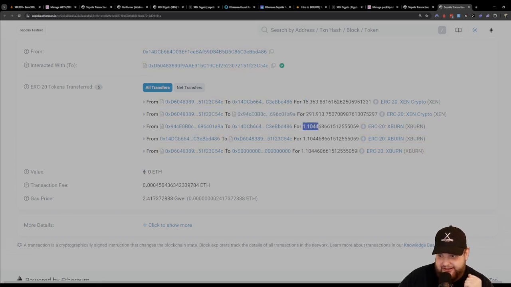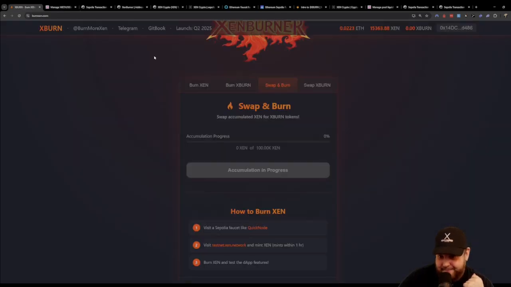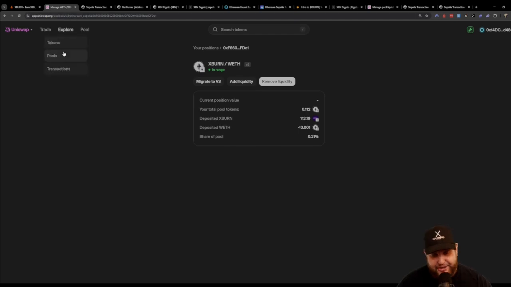So the liquidity pools got about 1 XBURN each, which we should be able to see if we go back to Uniswap. If I refresh this, I should be able to see some of that reward. But now, notice the Xen crypto is gone. There's no more Xen in the contract. And that actually turns into a huge green candle on the XBURN because we bought XBURN and we burned it. So the act of buying XBURN out of the XBURN Xen pool pumps it and creates a big green candle.